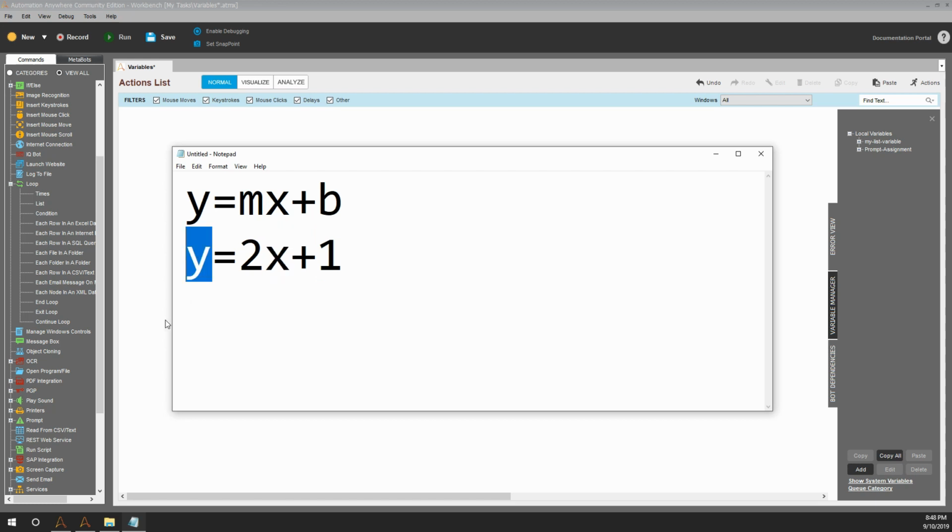The same thing is true in RPA or programming. We can change, maybe during the duration of the run or from run to run, what happens based on the inputs we give the bot. So let's go to Automation Anywhere and look at this.